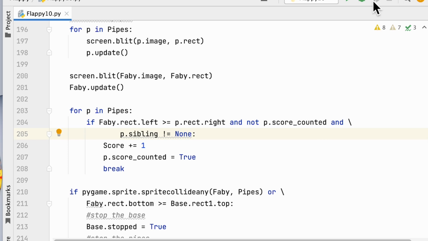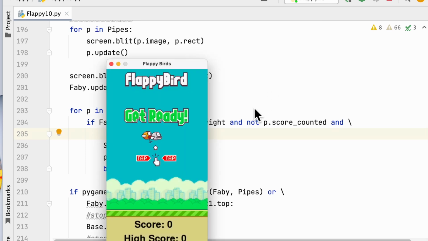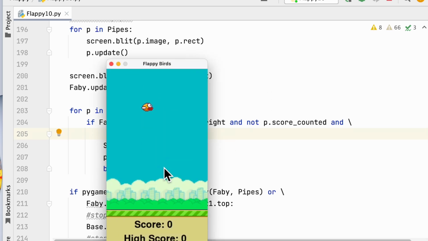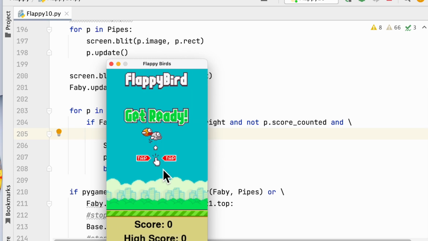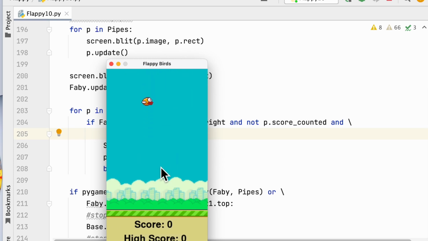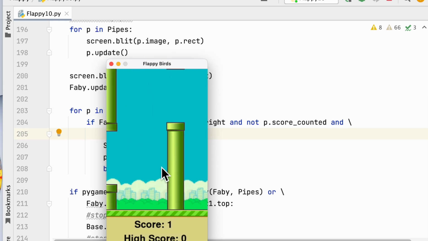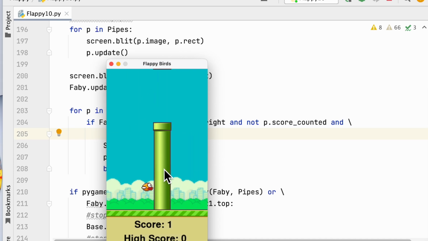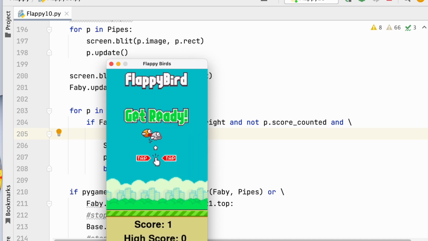Okay, so p has a sibling. All right, let's try that. Let's see how our scores do. We always have to test a lot. Always good to test things. I've gotten pretty good at this game testing. Okay, so now, whoops, now it's scoring 1.